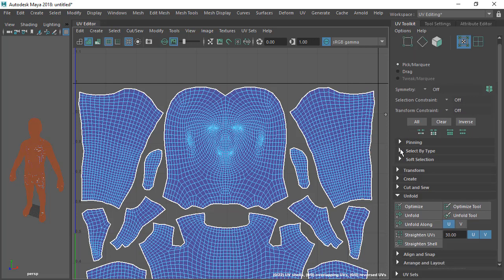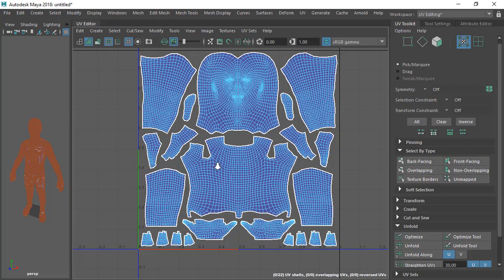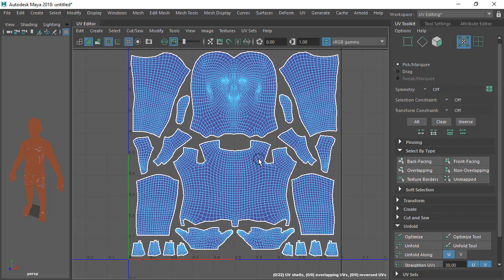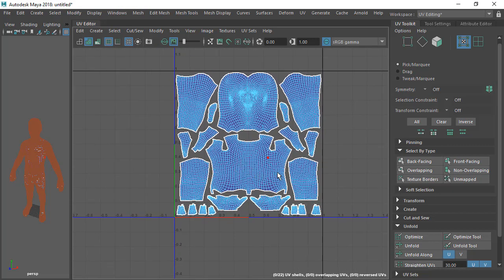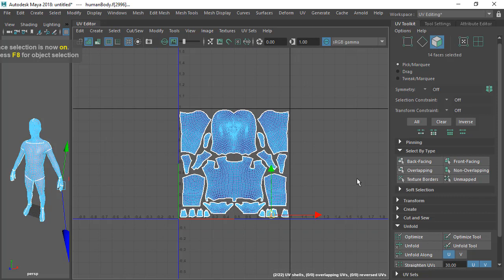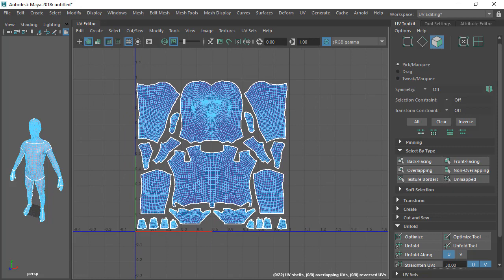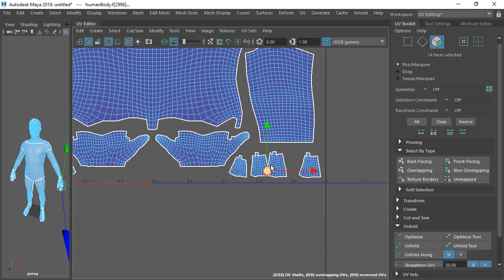And then let's go to select by type. Again, this is the same thing, back facing, and this is basically to select. So let's say some UVs are overlapping, but I have not noticed those, and I want to check those finally. I can just click here on overlapping and it should show me some overlapping UVs. Let's go to face mode, it works best with face mode. Don't select anything, and click on overlapping. Now you can see it shows here you have overlapping.